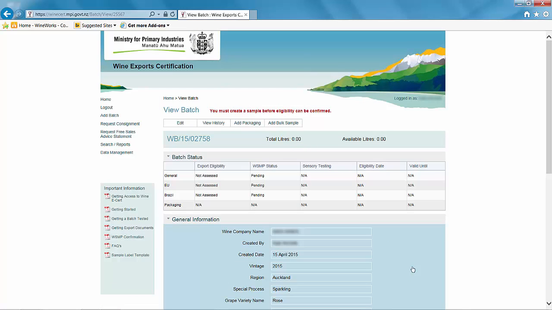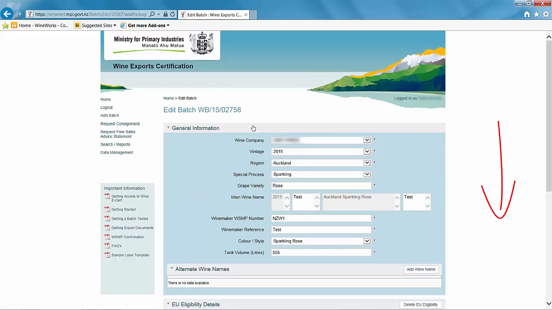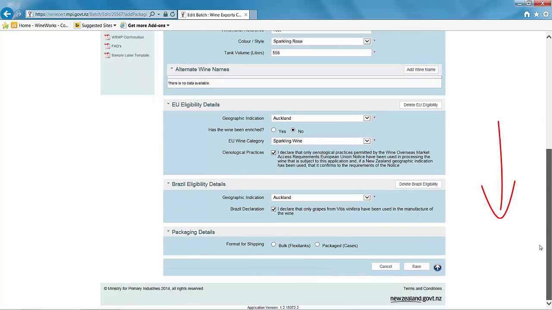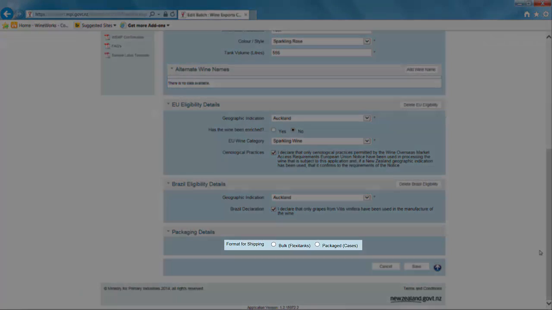To add packaging, click on the Add Packaging tab, and then scroll back down to the bottom of your page. This is where you'll need to select the corresponding checkbox for the shipping format that you would like to use. For this example, I'll be using packaged.